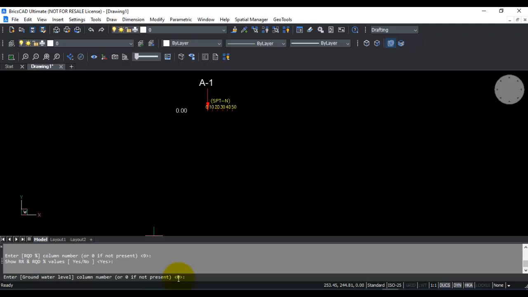Groundwater level, if you have it you can write, we don't have here. Enter or show text height, I'm going to put it as 0.2. Precision for depth values is 2. Reduced level of surface is 0.